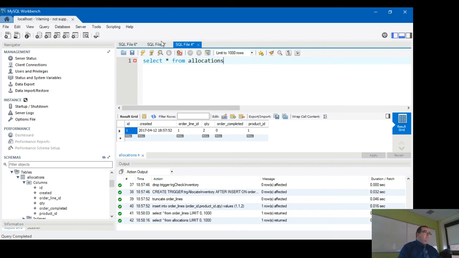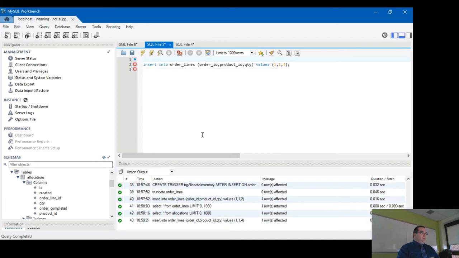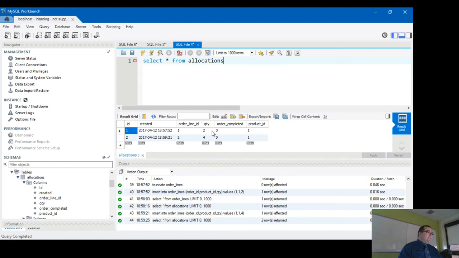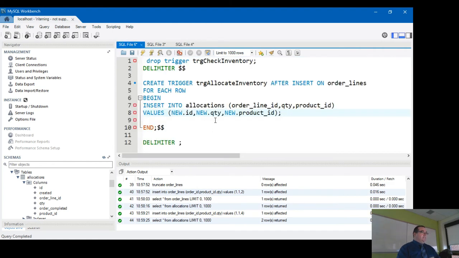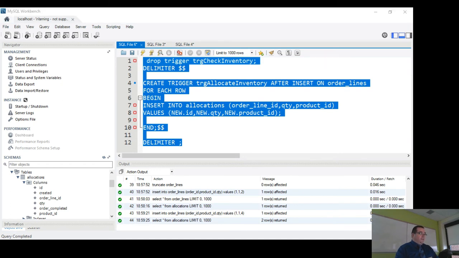So now we're going to find out if my inventory check works. I want to buy 4, which is more than 3. I am not going to truncate the order line, and I'm going to hit go. And it worked. God damn it. Now we have 6 allocated. What does that tell me? My other trigger's broken. So this trigger I'm going to save because it works. Obviously, this one's working really well. I'm allocating inventory I don't even have. And I got to bring back my other trigger.